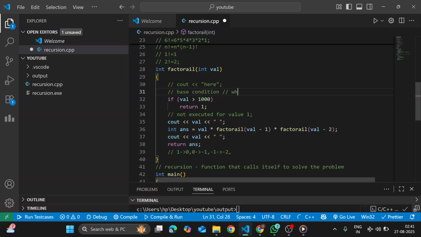For example, when we have a condition in while loops, like while i is less than n, then execute the function and so on. If we don't mention this condition here, then the while loop will go to infinity. So it is the same with the base condition here. If you don't mention a correct condition here, then the recursion function will also go to infinity.